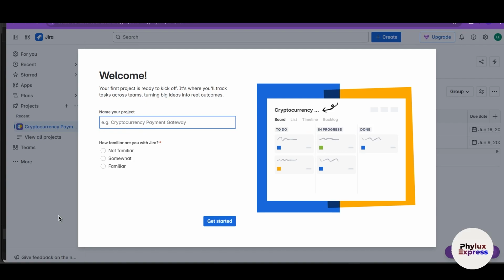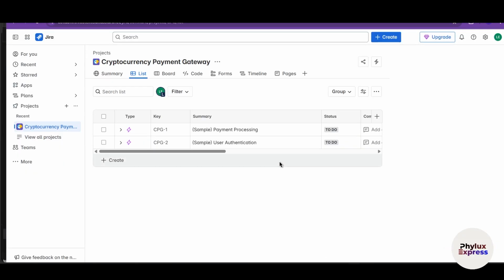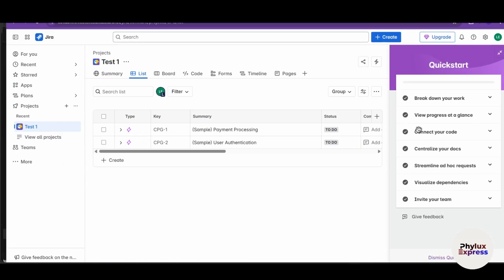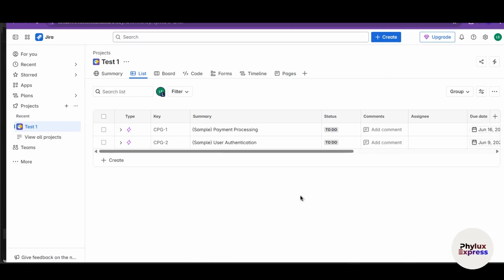After giving all the necessary information to Jira, Jira will prompt you with this pop-up where you have to enter your first project name. Now we will give the name of our project as test 1. Then, how familiar are you with Jira? I am not familiar with anything. Then click on get started. It will give you a quick tour of Jira, so I will skip this part and simply dismiss the quick tour.